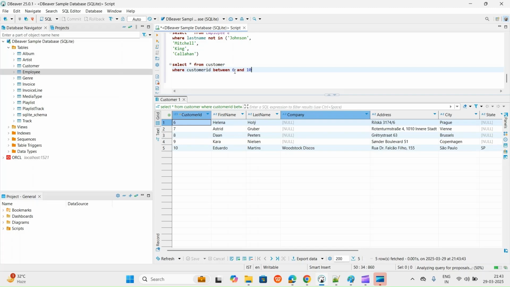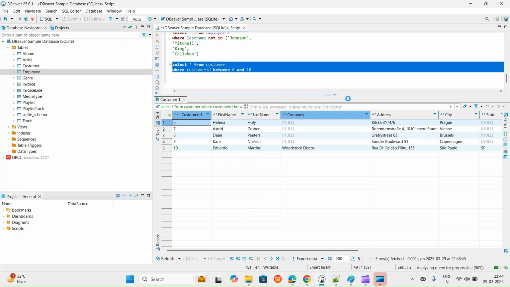It will also give you the information of 6 ID and 10 ID, and in between them. It will give the start point, end point in the output, as well as the between numbers customer ID information which is available with start and the end condition. So this is how the between operator will be used.